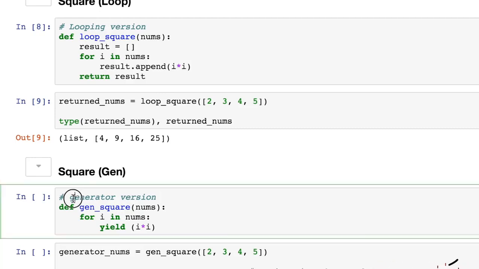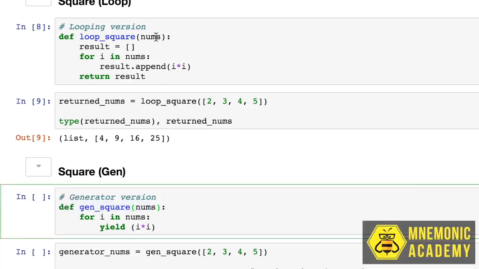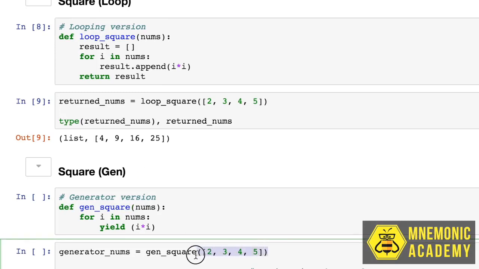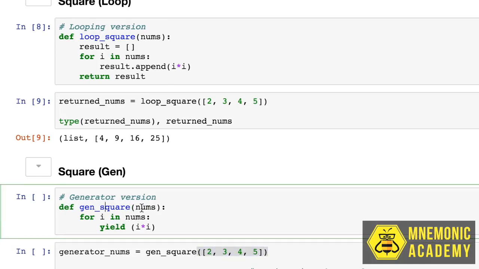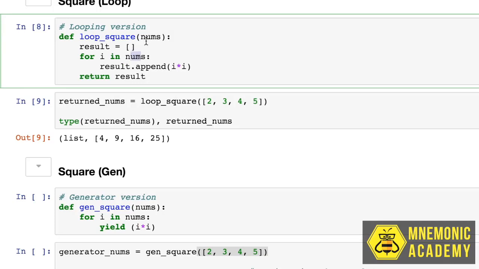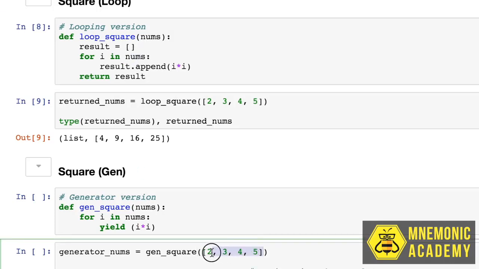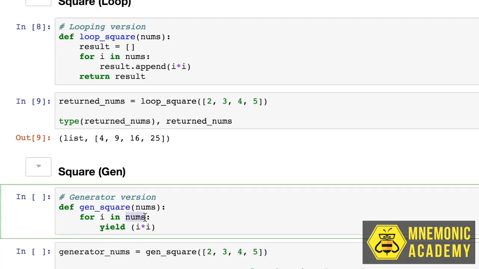So this generator version does the same thing by starting a function. And it has the same inputs, and we're going to input the same numbers. We have "for i in nums", which is the same as up here, for each number that we have in the list. And it does take a list. We can't just put in the number 5 and it makes its own, although we could build it that way. But the point is, it needs a list at this point before the yield statement.